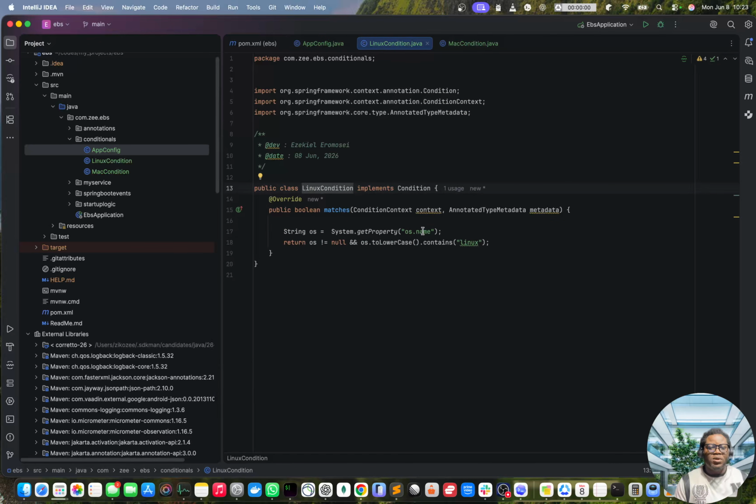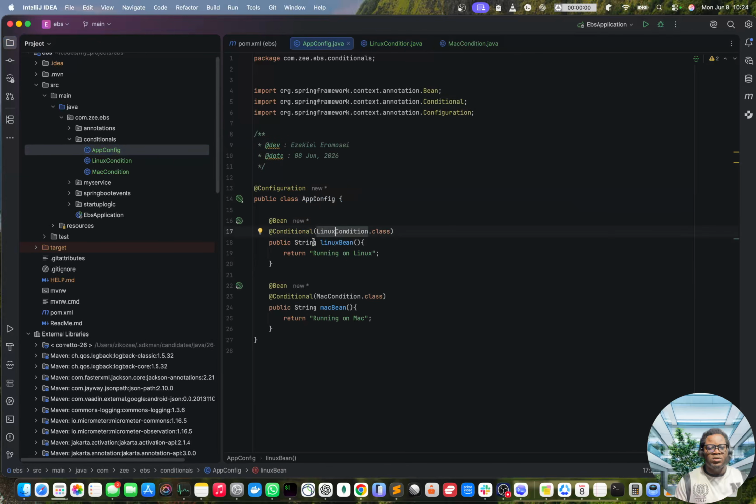It will get the system property and check if the OS is Linux, then we can be sure that this is going to come on. If it is Mac, this is going to come on. This is super useful, right? You could have a property in the system.